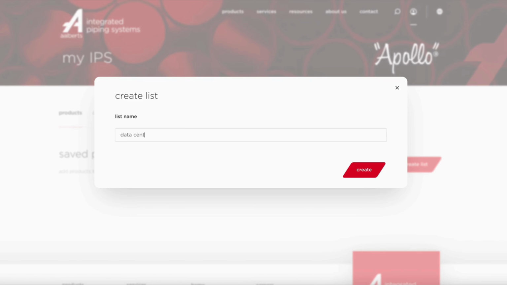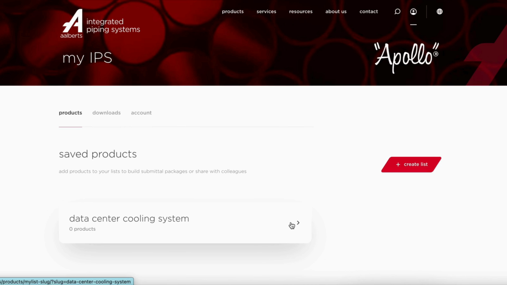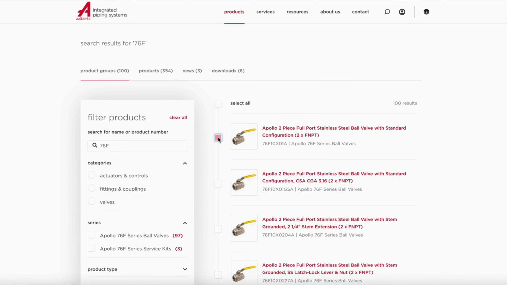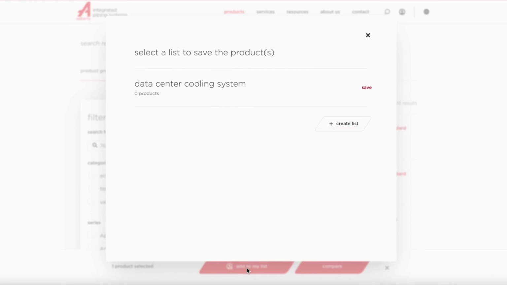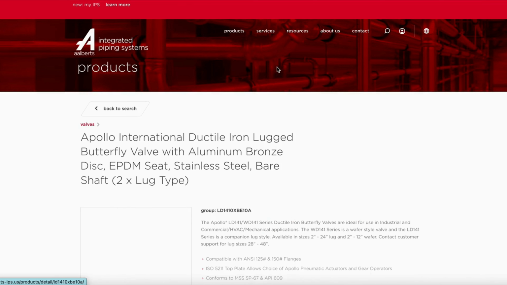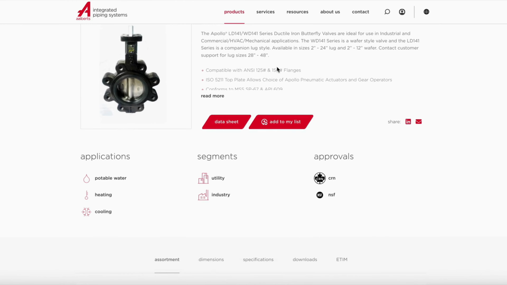Now create a list and give it a name. To add products, browse the catalog, add it to your list, then click Save. You can add products to your list from either the product overview page, but also on a product information page.